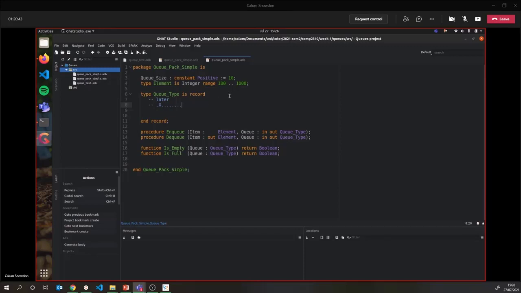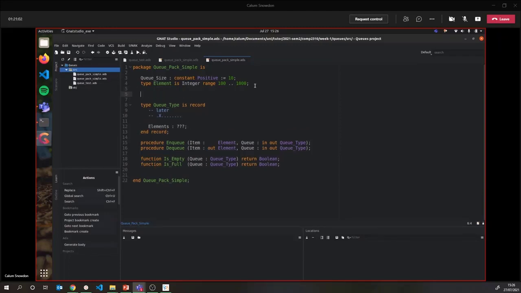And so we're going to need our underlying array for our queue. We're going to call that array elements. Now, what is the type of this array going to be? Well, as usual, we can just make a new type. The really fun thing about arrays in Ada is that they aren't necessarily zero indexed.